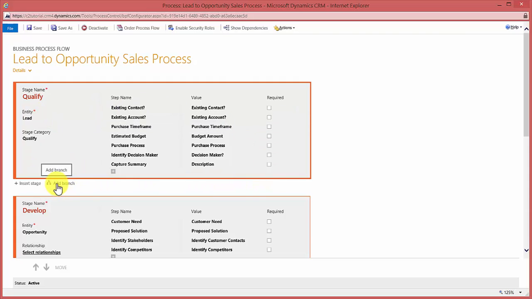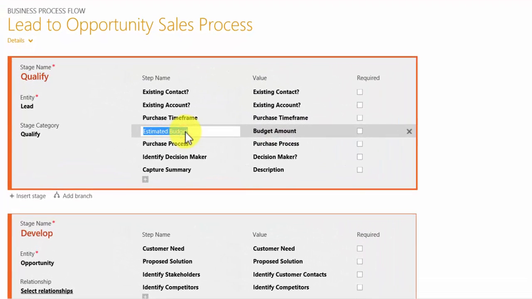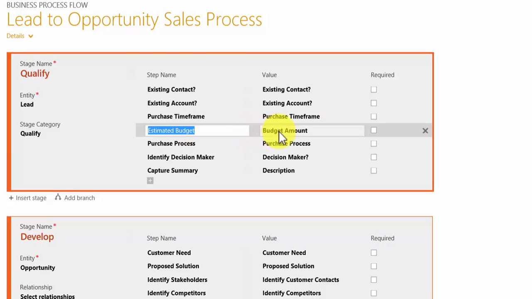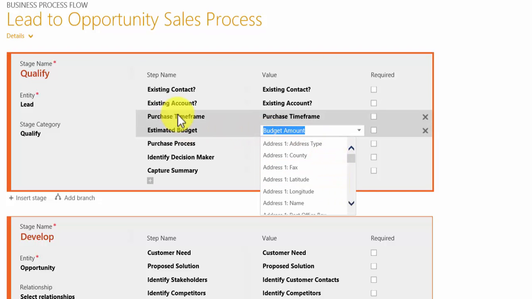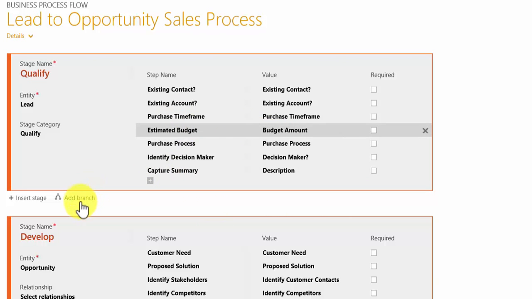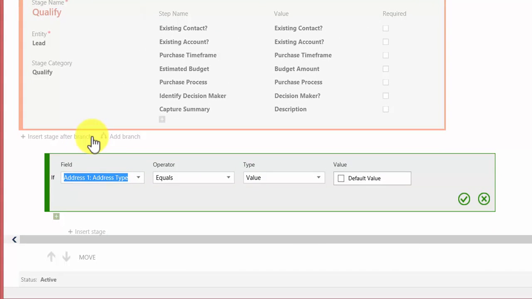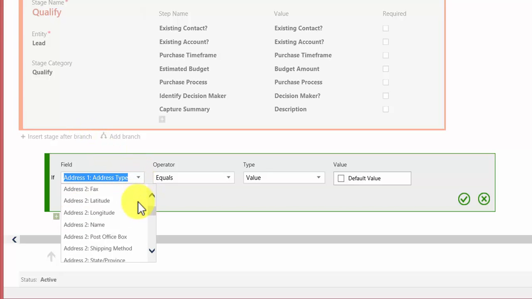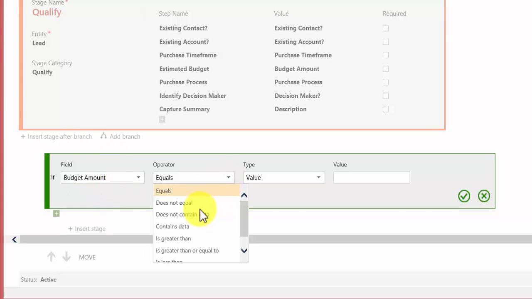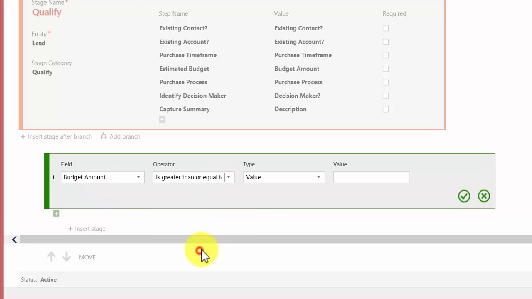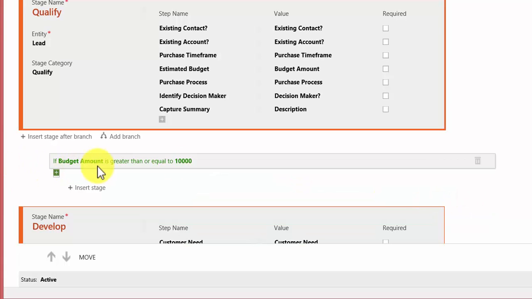So all we do is we go to the area that we wish to do and we add a branch. Before we do that, just quickly, if you want to change any of the things in here, they're easily changed by clicking. So we can change the name of the step, we can change the field that it looks up under value. We don't want to do that in this case, so I want to add a branch. And what we're doing here is adding a little condition into it. So what I said was, I want where the budget amount is greater than or equal to a value of, let's say, £10,000.